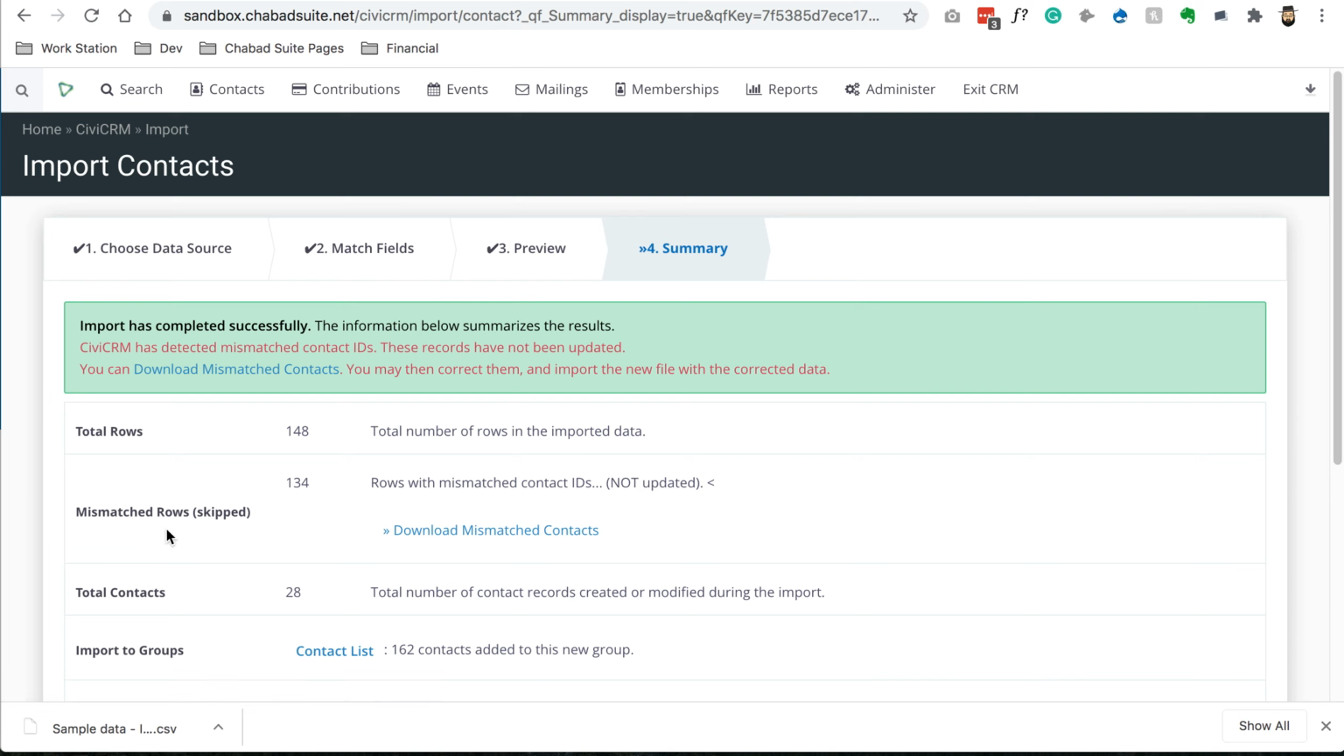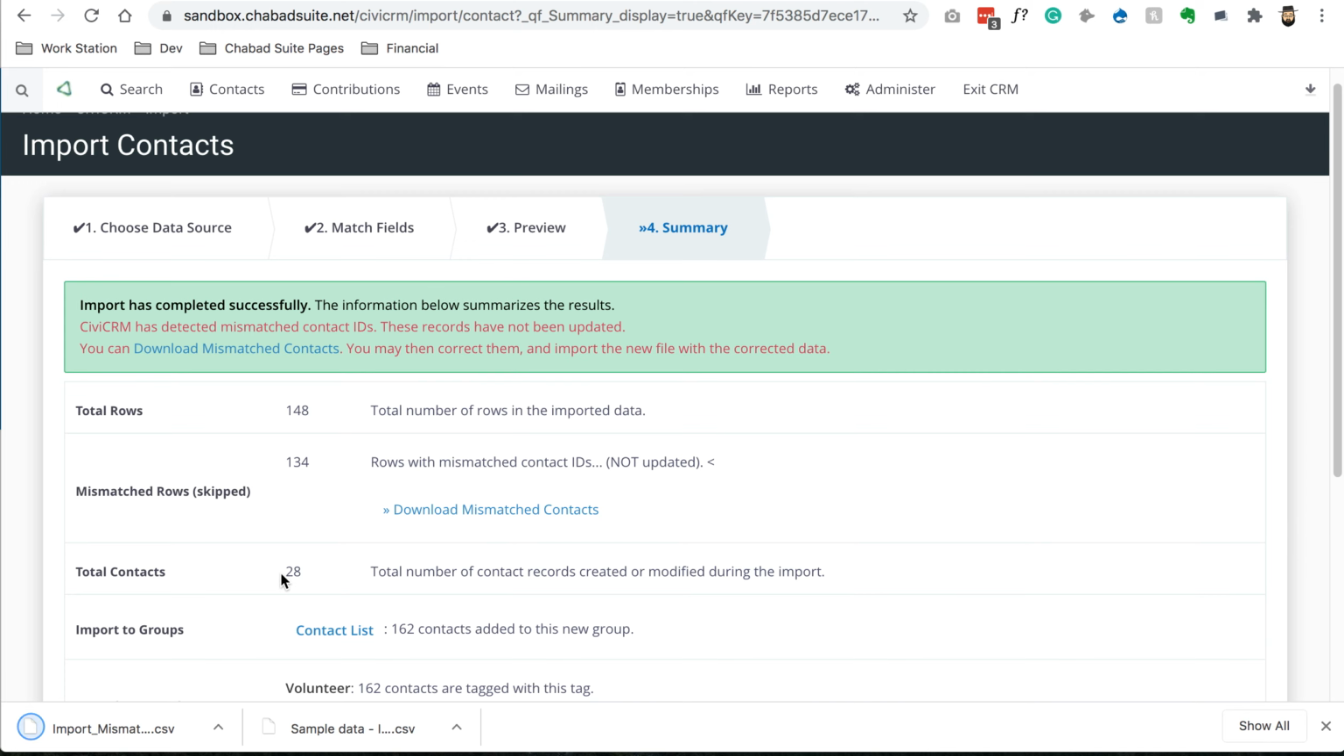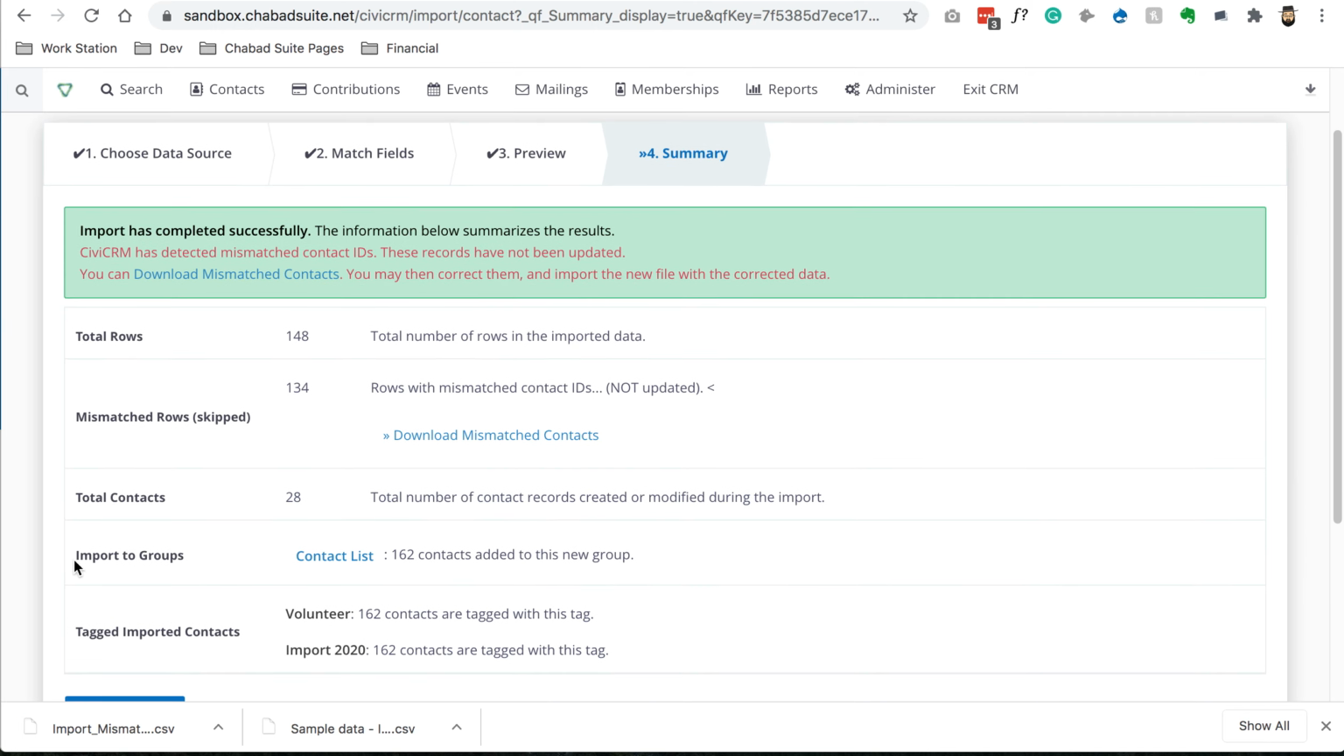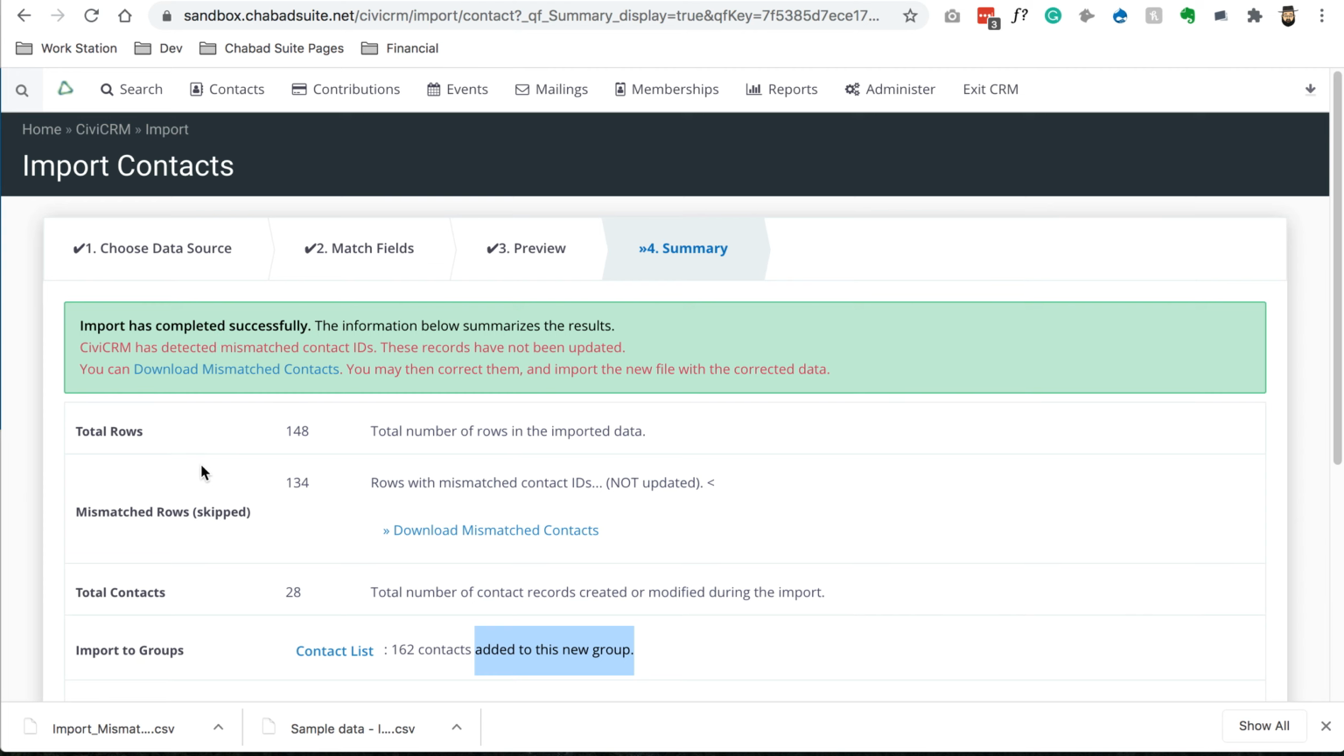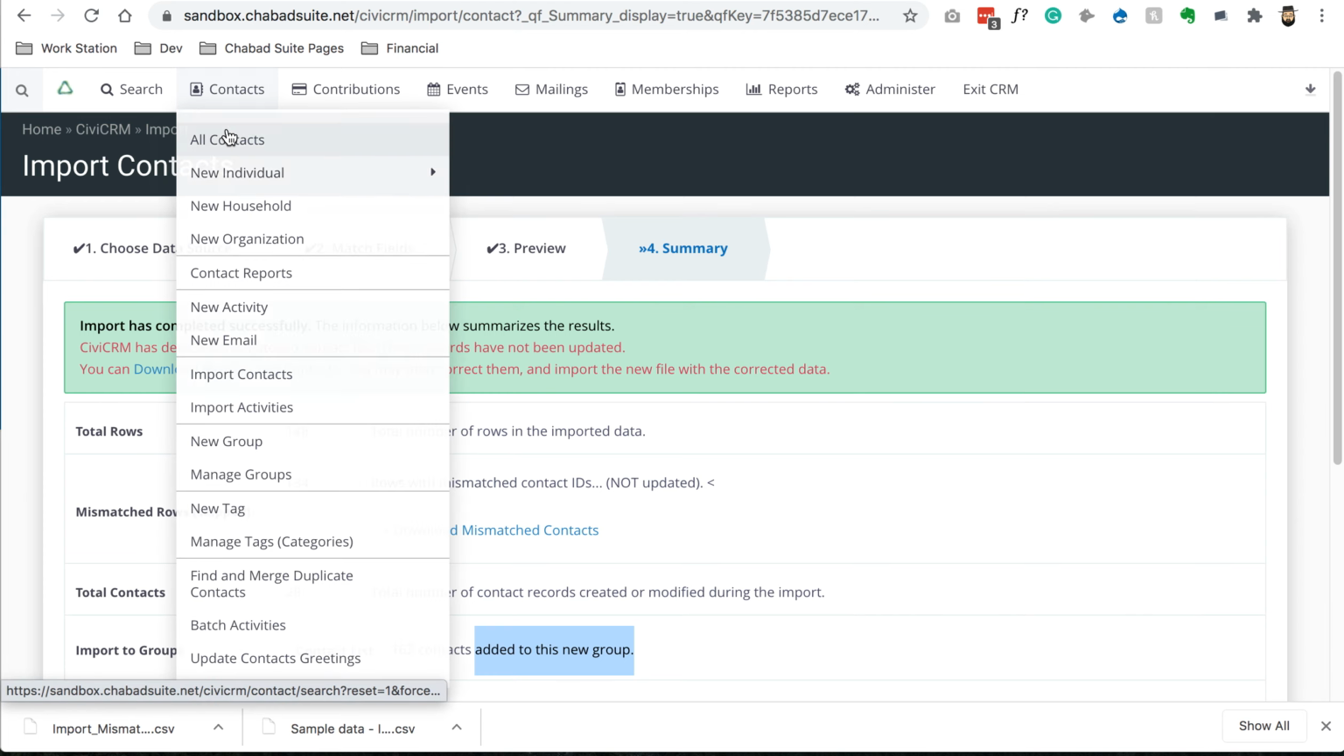Okay, so here we go. We have total rows 148, and it's giving me an error that I have 134 mismatched rows. So I'm going to download these and see what the error is. And total contacts that were imported were 28, and imported into groups, we have all the contacts imported to group. So let's look at our list.